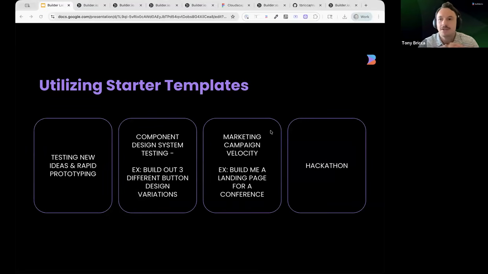So if people in the chat have ideas of what you could use a starter template for, maybe something we've tried to build with a vibe coding tool before. Here are some of the ones I was thinking of, or that I've talked to customers about and seen. For product managers, it's a quick way to test new ideas or spin up prototypes without waiting on a full dev cycle. For designers or design teams, it's great for component testing, like exploring three different button styles or layout variations. For marketing, you could generate a landing page for a campaign or event in minutes. And for engineering teams, they're perfect for hackathons and internal experiments.